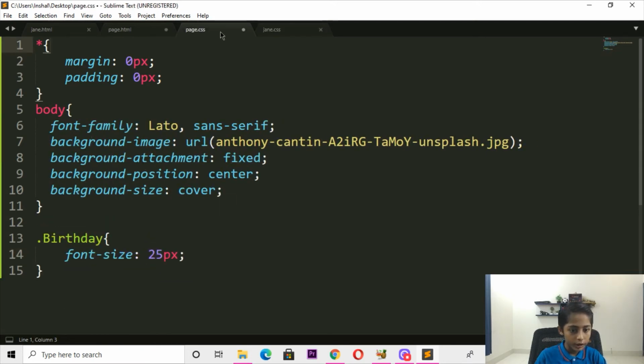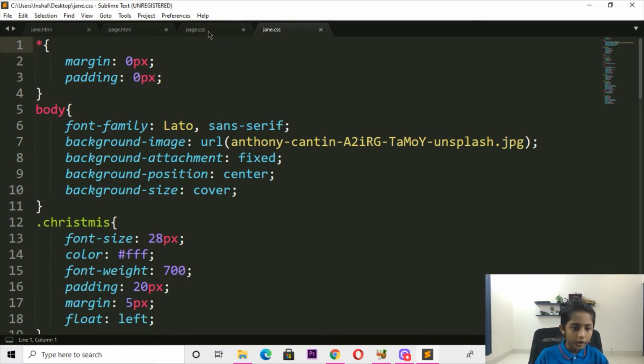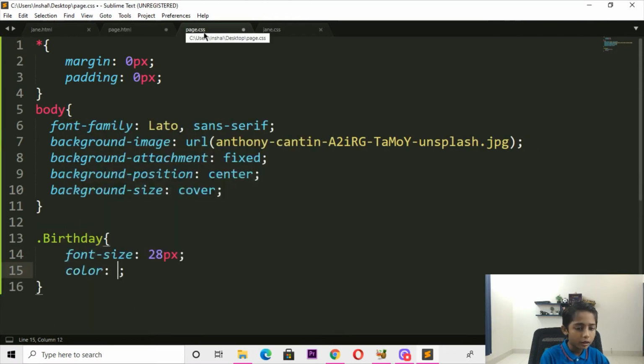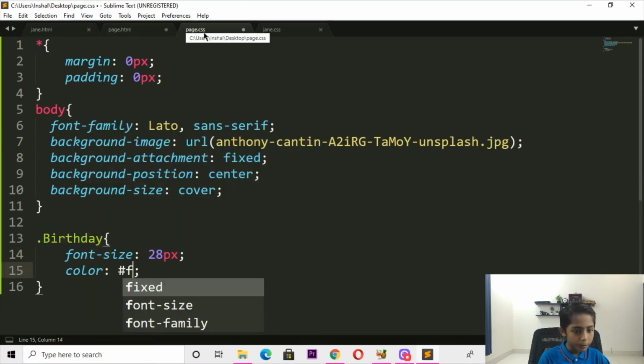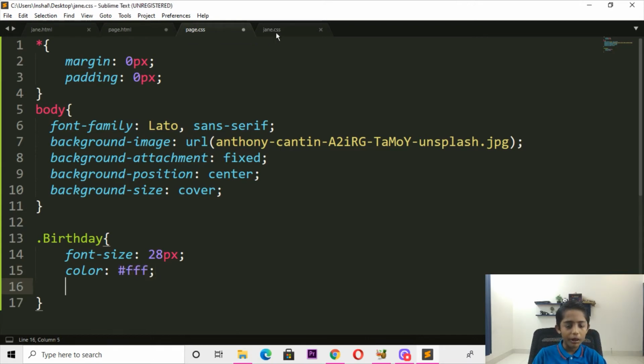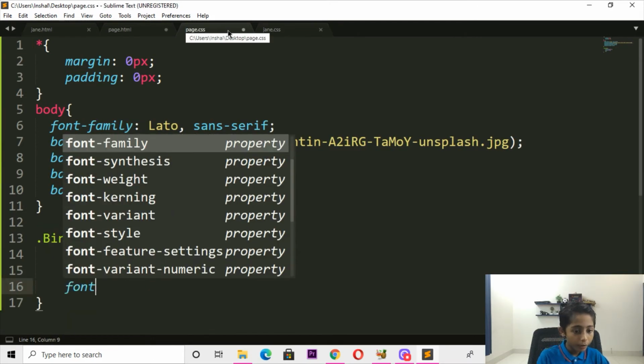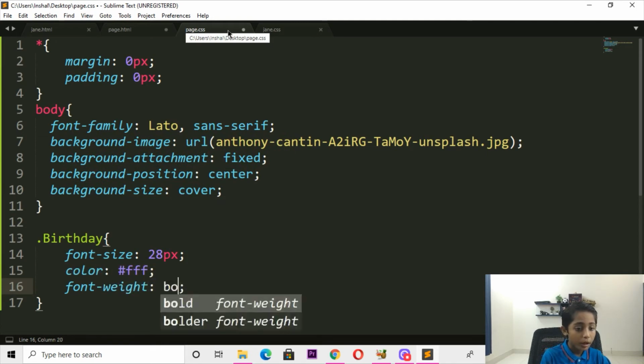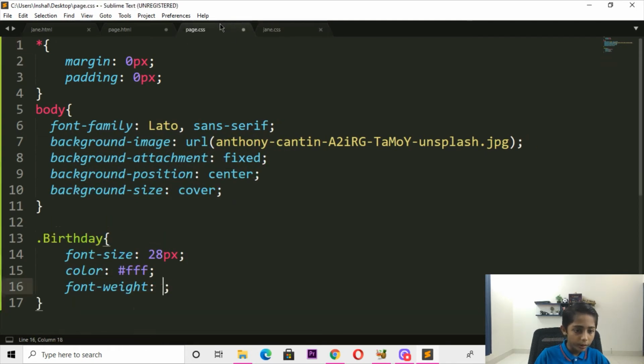Sorry, 28 pixels. And enter it. And here I will write color should be FF. Now here I will write font weight should be 700. And enter it.